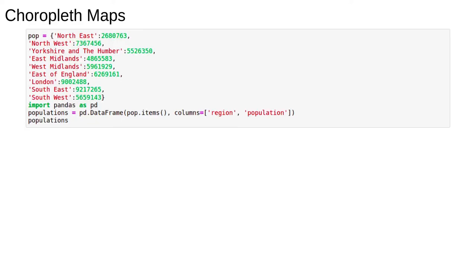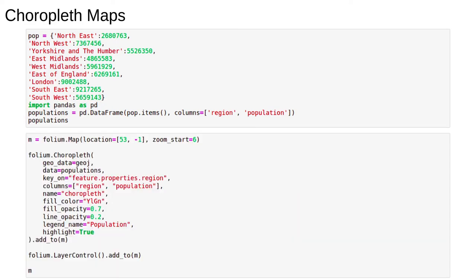Next we have some data to plot. These are populations of the various regions of England. Folium doesn't want a dictionary, it wants a data frame, so let's create one. Finally, this is the code which generates the map. We give it the polygons as geodata and the values as data.